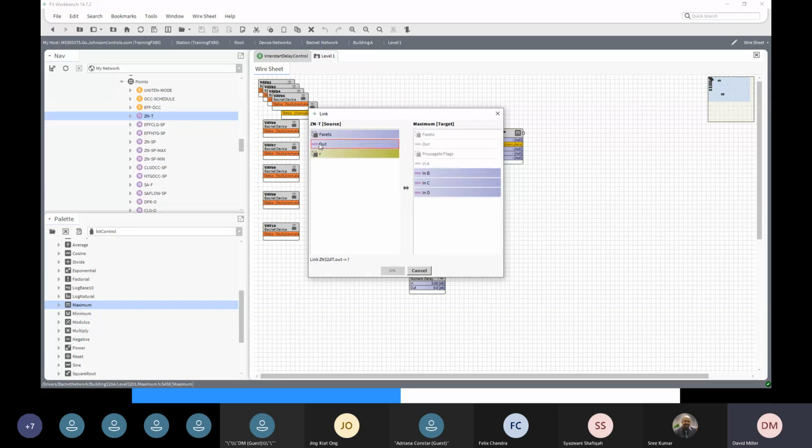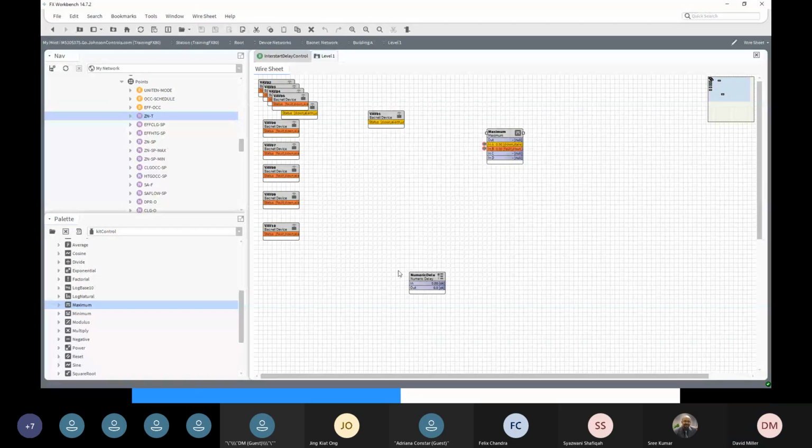Take the output from the zone temperature to input B. Okay. So now I've got 2 connections made. If I click on that one, down the bottom left-hand corner, you'll see the full path for the input and the full path for the connect. So you see the connection details.